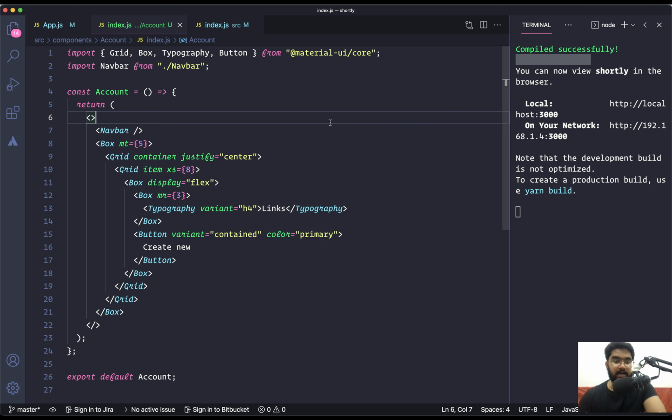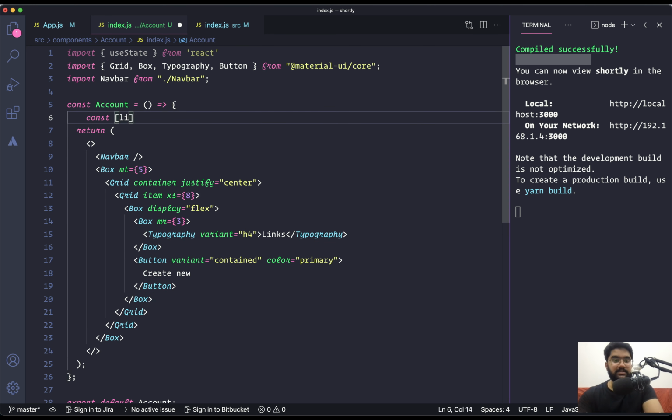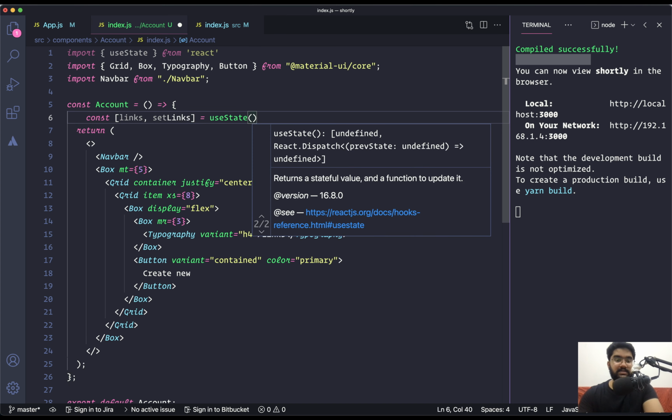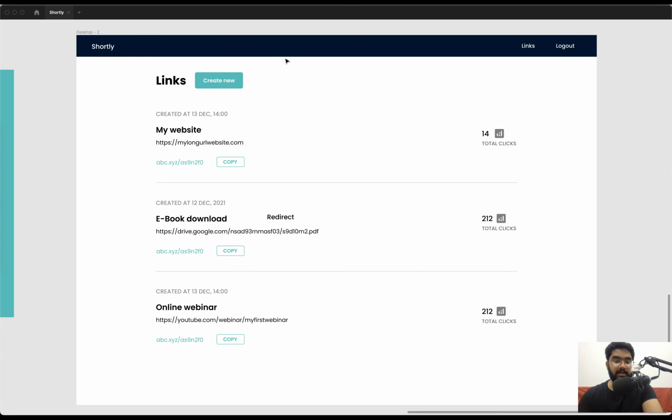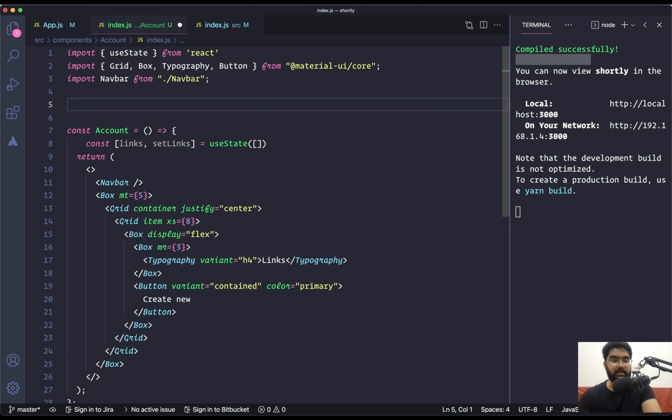So getting back to the application, over here we first need to create a list of the links inside the account component. So as this is something which requires state, we will be importing the useState hook from React. So over here we can name the state as links and we can name the function as setLinks. So this is going to be an array, and as we are creating some dummy data which we can map over to create this component, let's just create it right over here, not inside the component. So let's name it as dummyData as such.